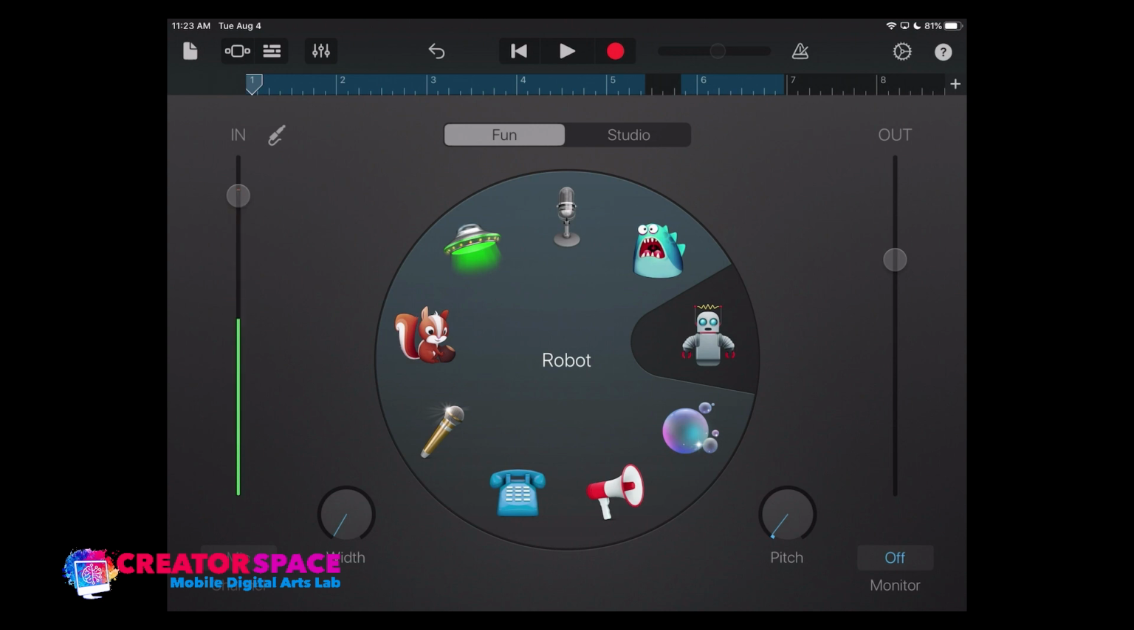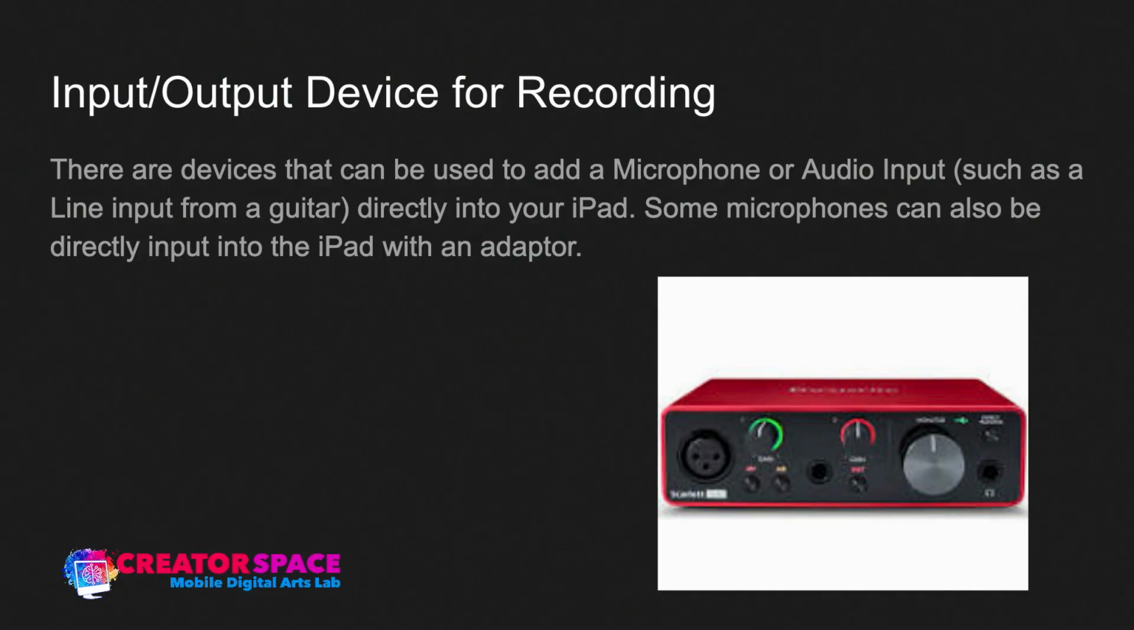Right, so let's move on to some of the input and output devices. Beyond just that, we can go to something that's called an input-output device. So we've been using the internal built-in microphone on the iPad.